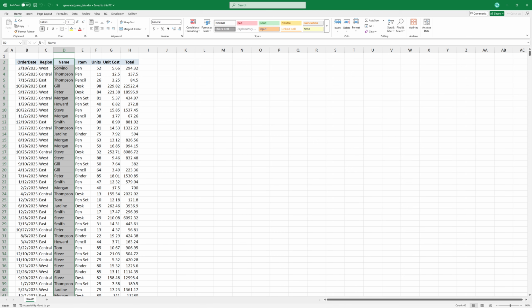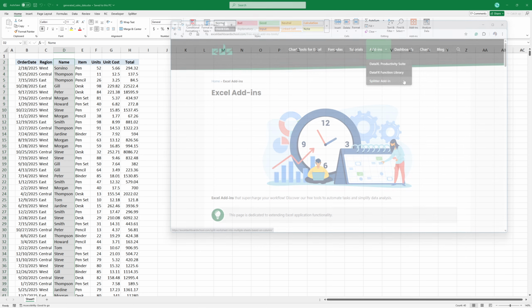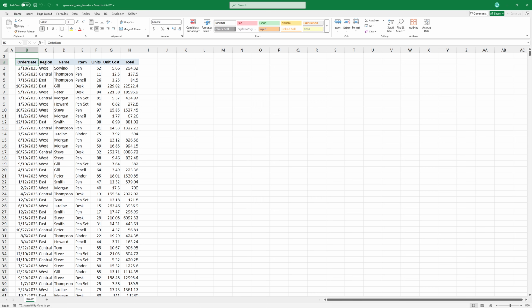The first step is to check our site to download the free add-in. You can find more productivity apps here. Installing the add-in takes just a few seconds.